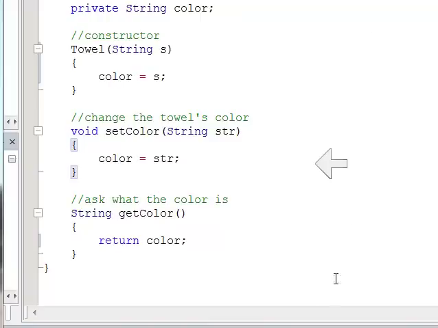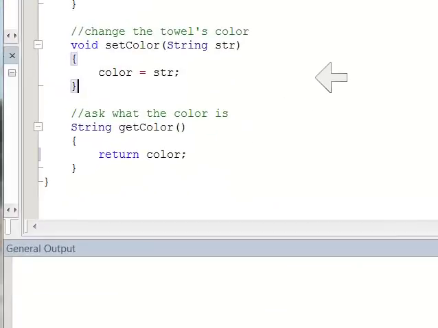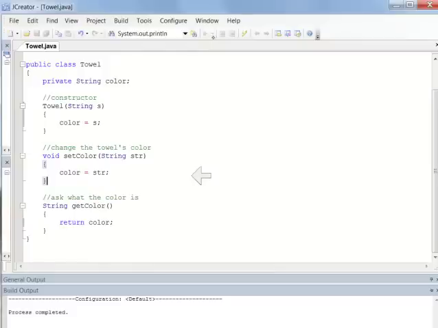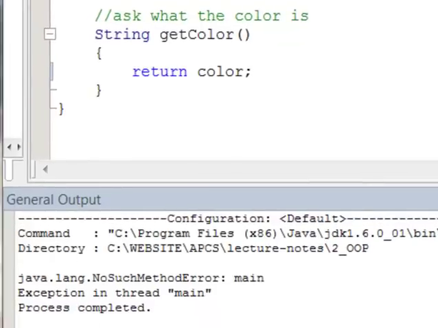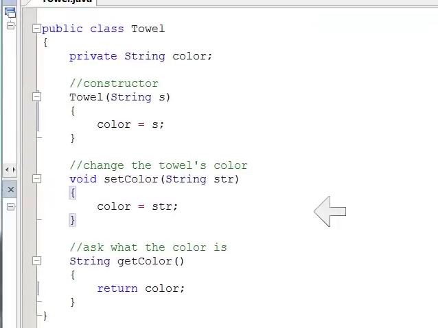Now if I were to run this particular code, well, let me compile it first. I'm making code that the computer knows, and make sure when you compile you see that window pop up down here. I have mine so that when it's done it just goes away. But if I were to run this, here's an error that I would get. It says java.lang.NoSuchMethodError: main. What it can't do is find main, and of course you see that I don't have a main method. Exception in thread main. Process completed, but it didn't do anything.